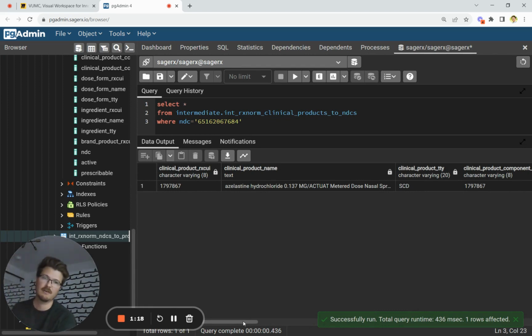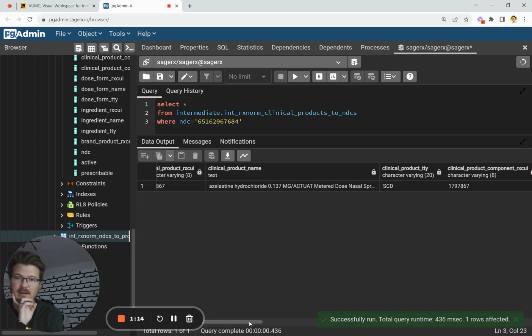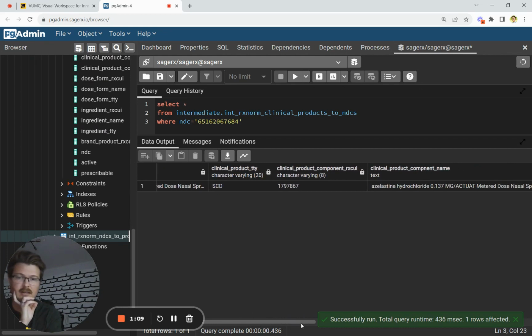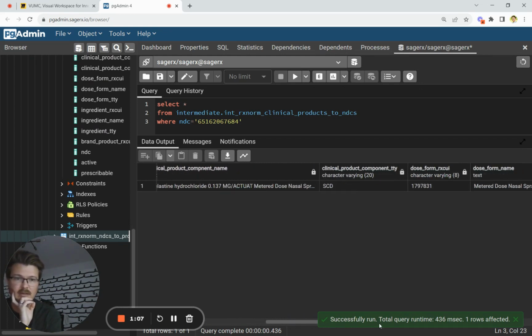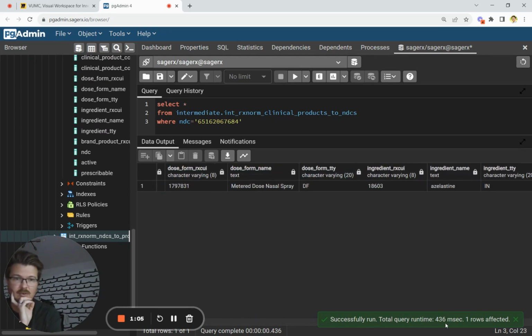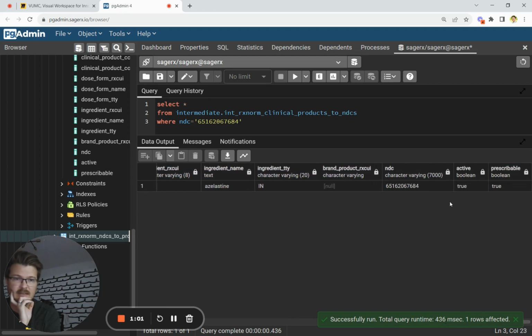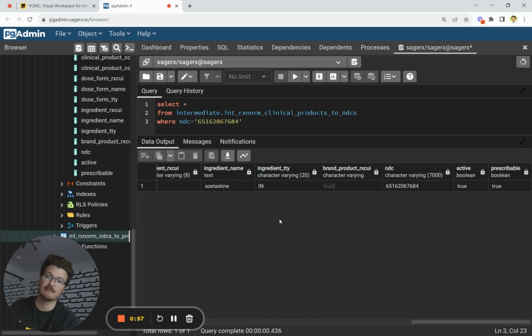With that simple query, we get a bunch of information about this product, which is a nasal spray for seasonal allergies. Yes, I have seasonal allergies. We've got the RxCUI, we've got the name, azelastine hydrochloride, the term type, we have the dose form name, the ingredient is azelastine, and the NDC. It's active and prescribable. So that's the very, very simplest query you could write, just getting some information about an NDC. We can do a little bit more advanced query in the next one of these.